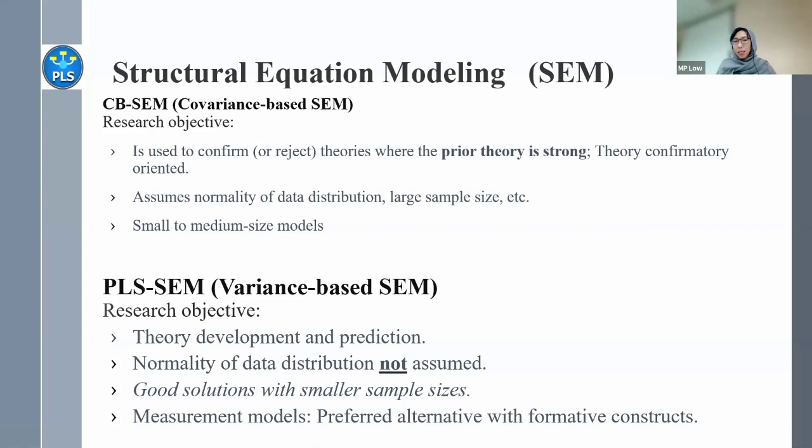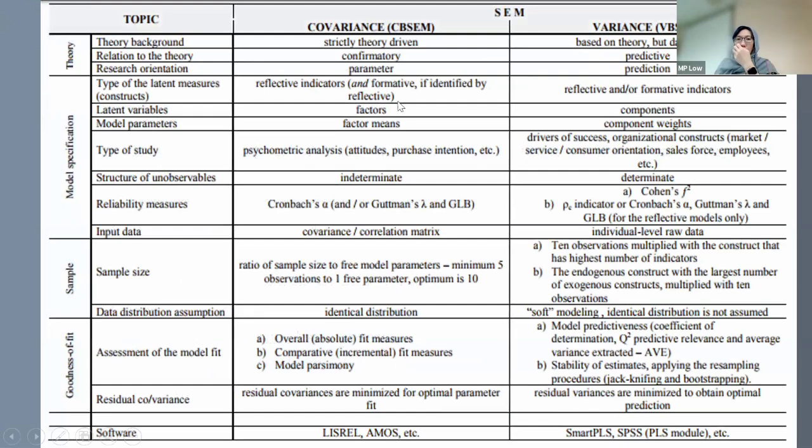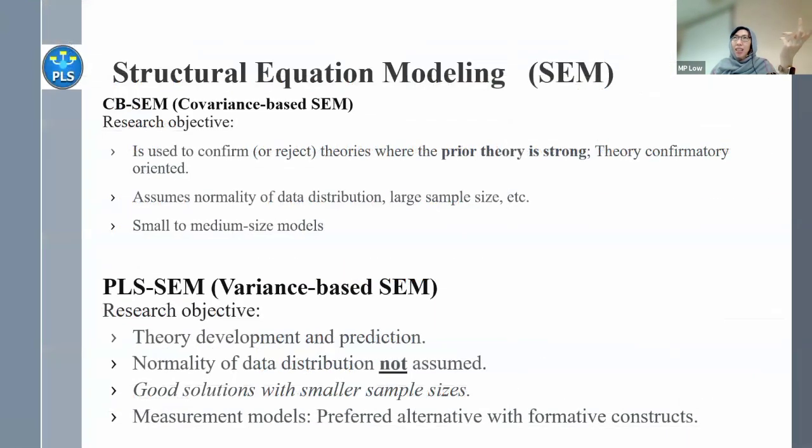PLS SEM is also able to run formative constructs. But covariance-based can only run reflective models. If you use formative, it will be treated as a reflective model. In that case, if the conceptualization is incorrect, then the analysis that you run will be questionable. That's why you need to understand the statistical approach that you are using. Are you using covariance-based or variance-based?